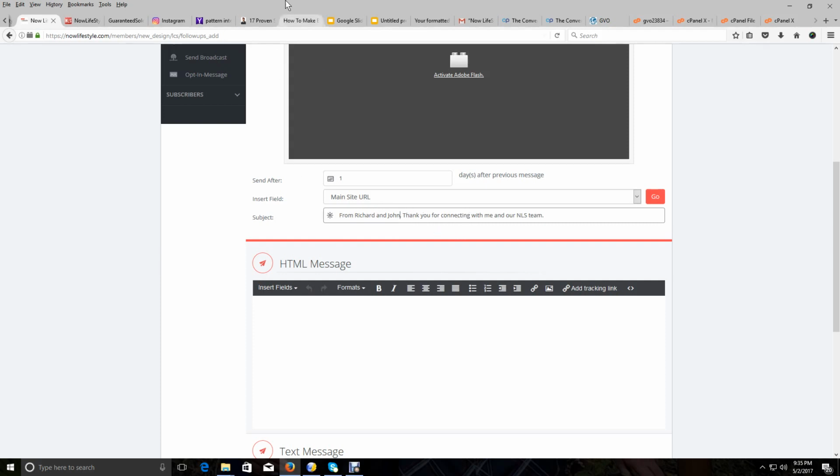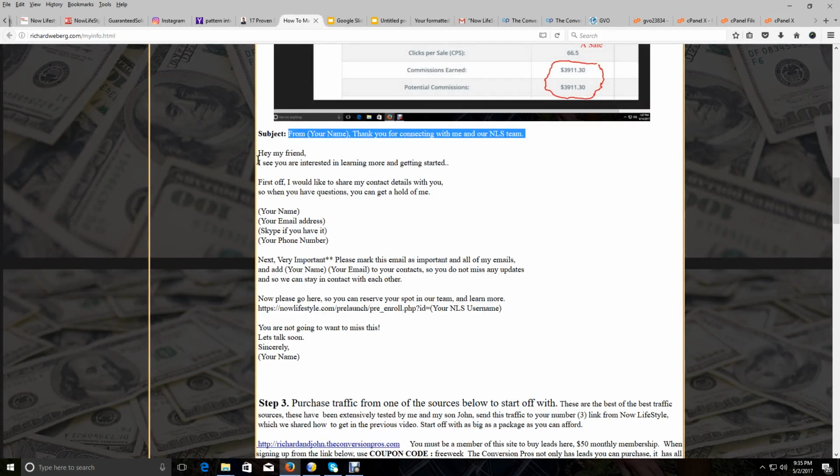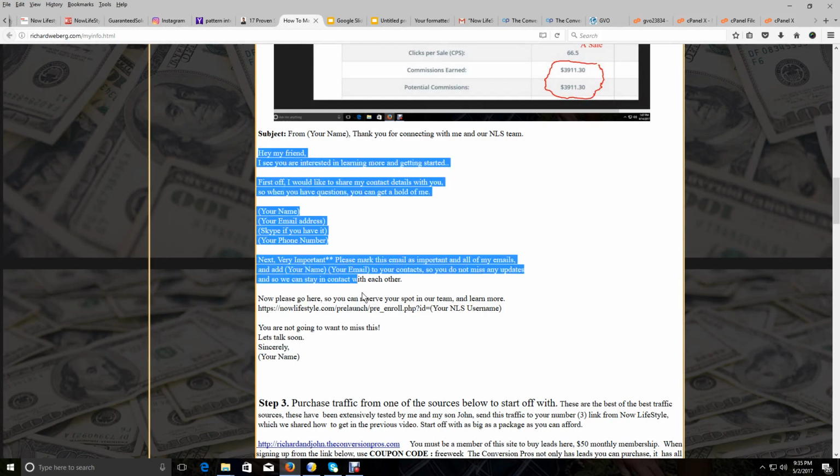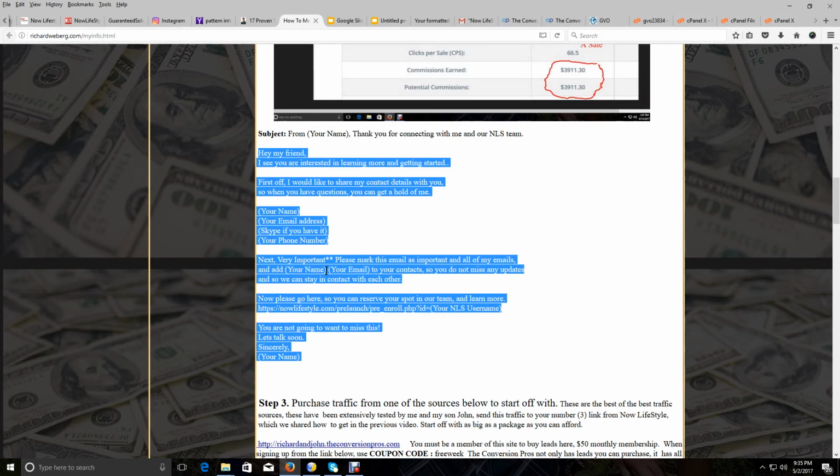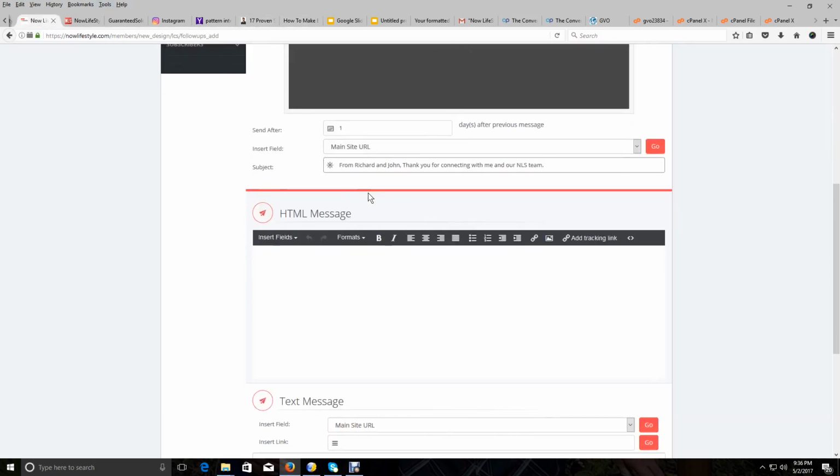Now we're going to go get the body of the email. We're going to copy this. I have it conveniently here for you. You can alter things on this if you want. I wrote this because the first email somebody gets from you when they opt in through one of those lead capture pages should let them know that you're a real person and you can be contacted. And that's the way that email is written. We're going to paste that in.